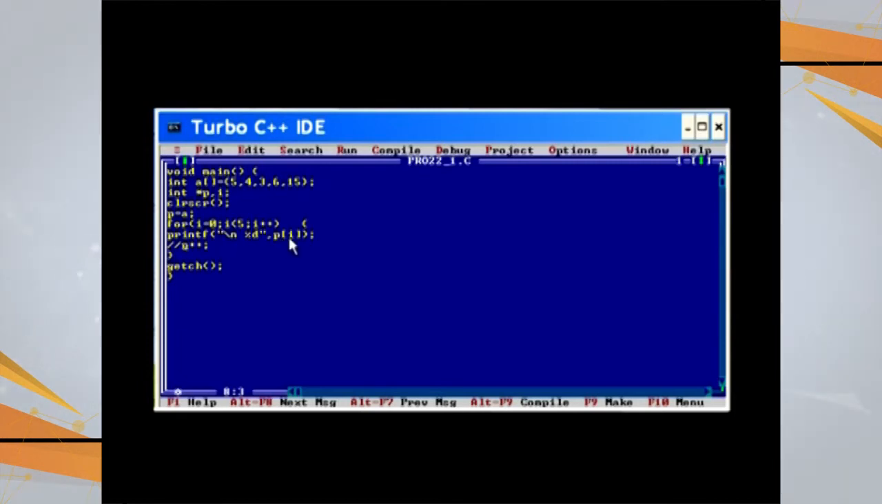Now p[0] will point to the first element of the array, then the value of i will be incremented by 1, and now p[1] will return the second element of the array, and then p[2] will return the third element of the array, p[3] will return the fourth element of the array, and p[4] will return the fifth element of the array. Let's execute this program. You will see that it gives the same output as in the earlier case.